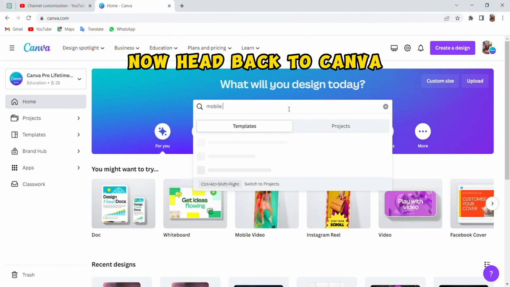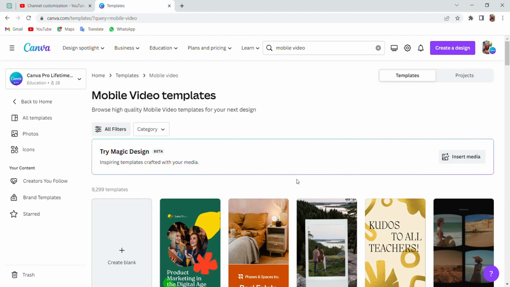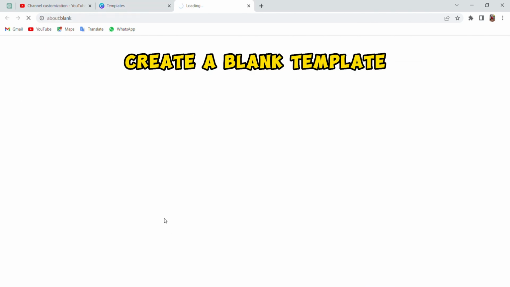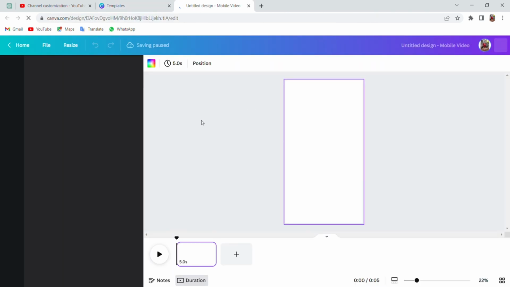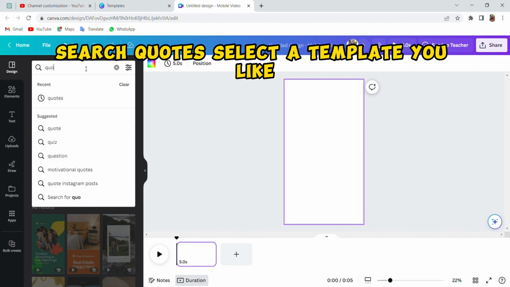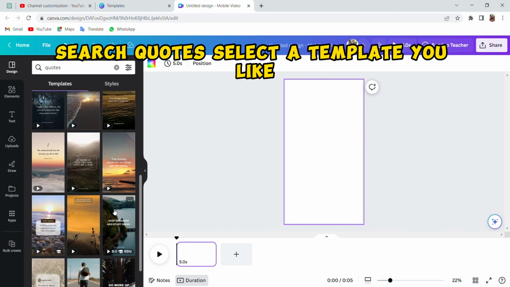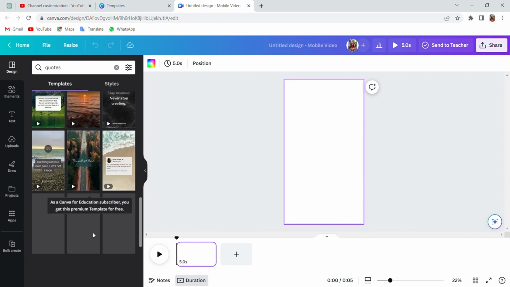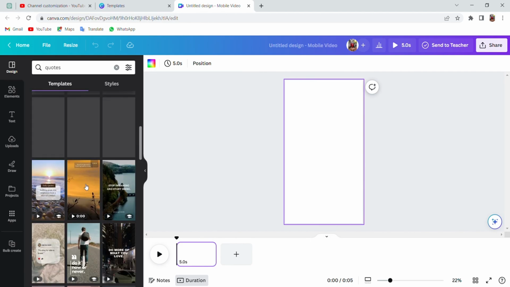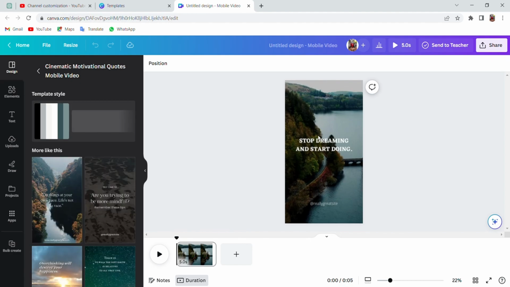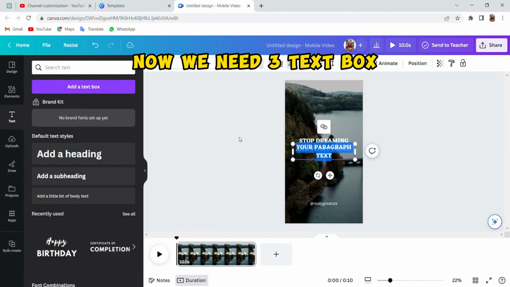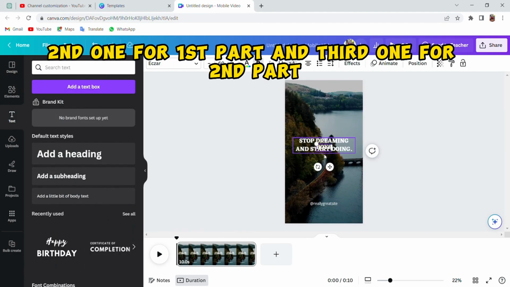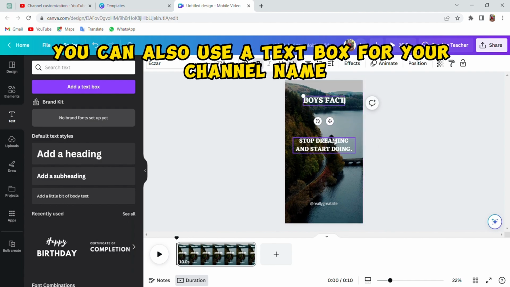Now head back to Canva, search mobile videos. Create a blank template. Now in design, search quotes. Select a template you like. Now we need 3 text boxes, first one for our theme, second one for the first part, and third one for the second part. You can also use a text box for your channel name.